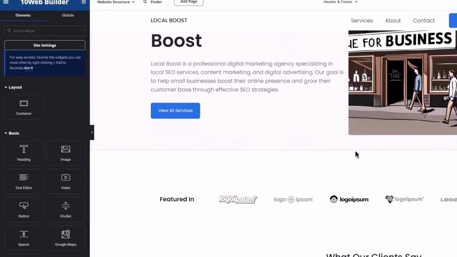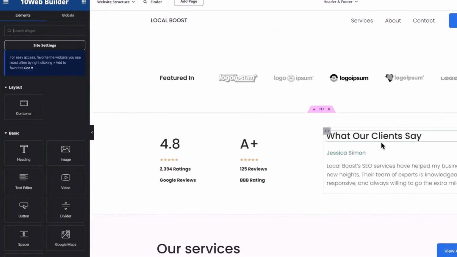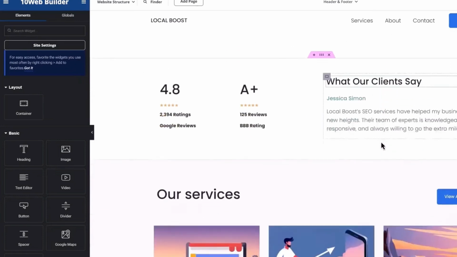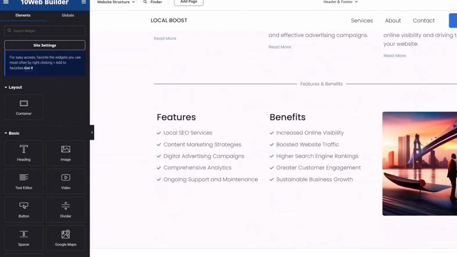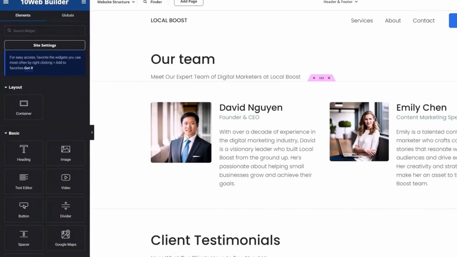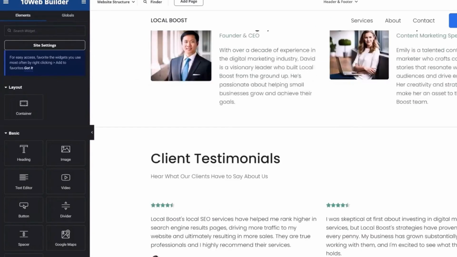In less than a minute, 10Web has created a fully functional website with several pages. It even added AI generated text and images. You can now customize any element using the drag and drop editor. To edit, simply click on the section, adjust the text or images, and you're good to go.